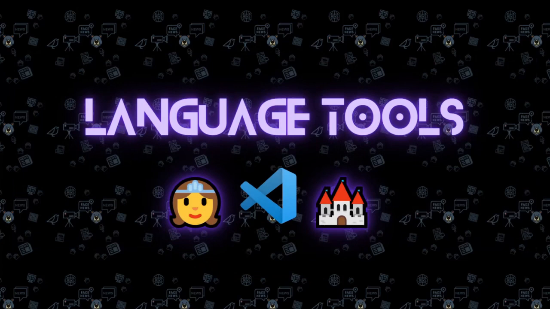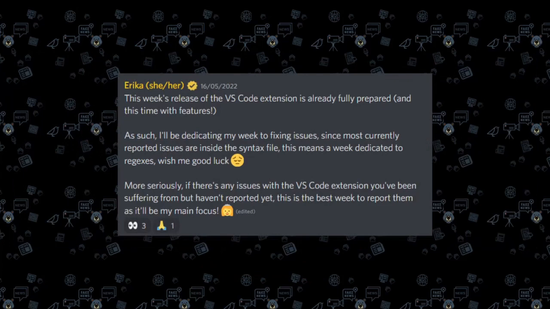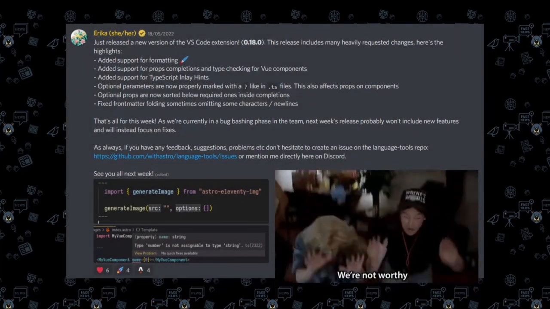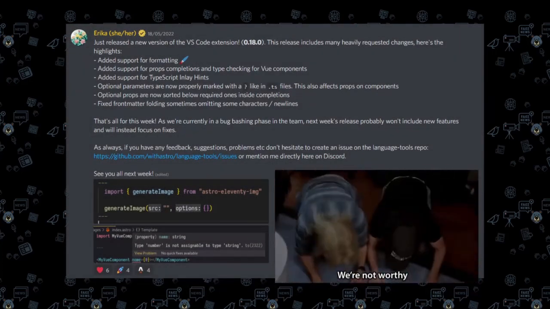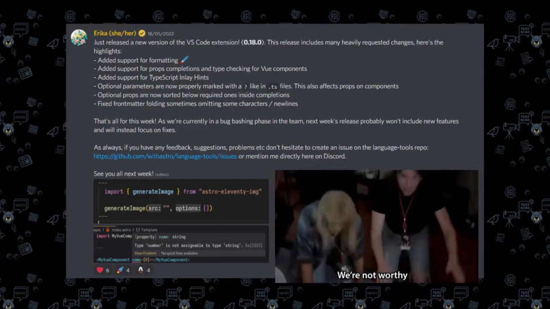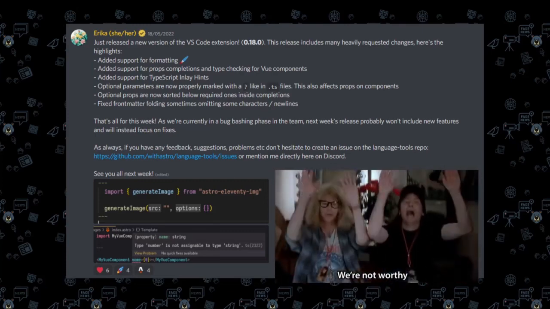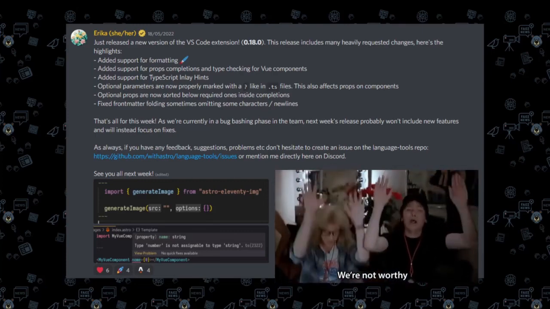And next up, we have the language tools section. See what the princess has been up to in our Fortress of Solitude. He's delivered us some fantastic goodies, guys. Actually fantastic goodies. What we see is added support for formatting, added support for prop completions and type checking, especially for Vue components.